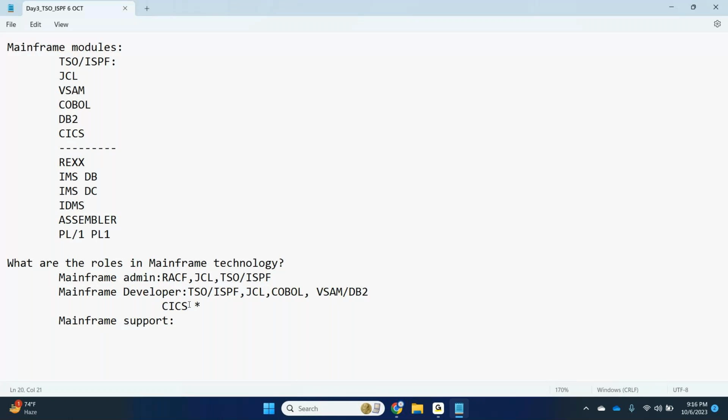The mainframe support team should mainly know TSO, ISPF, JCL. Knowing VSAM is an advantage. These are the minimum required to monitor. There are some tools which I am not listing now. If they know these, they can monitor the jobs and check whether all the programs are executing properly or not. If any event occurs, what the event is and what the reason is, they will inform the developer.